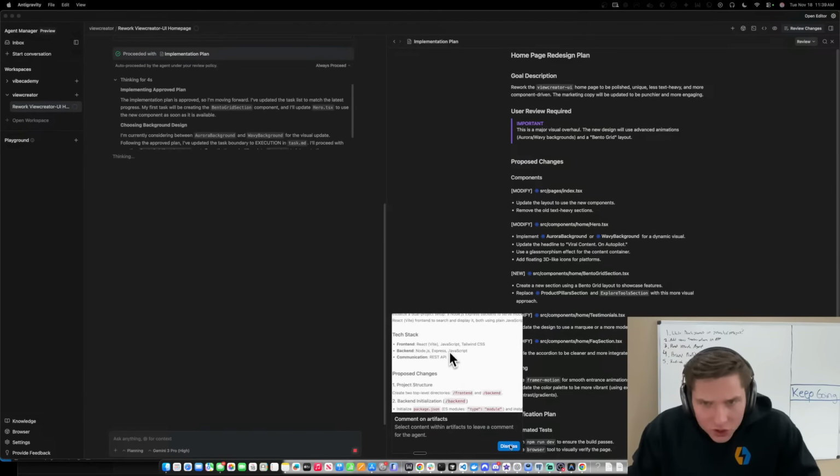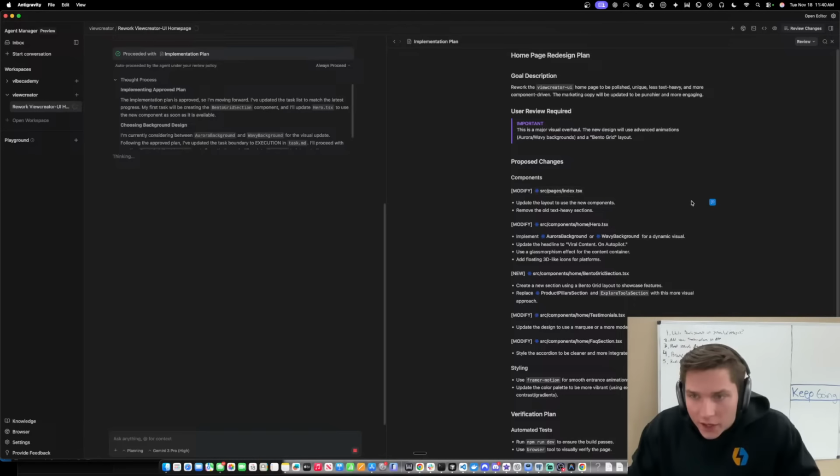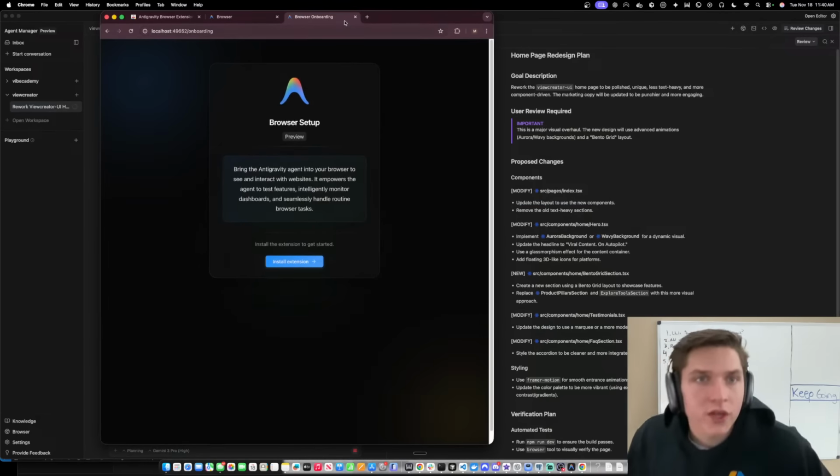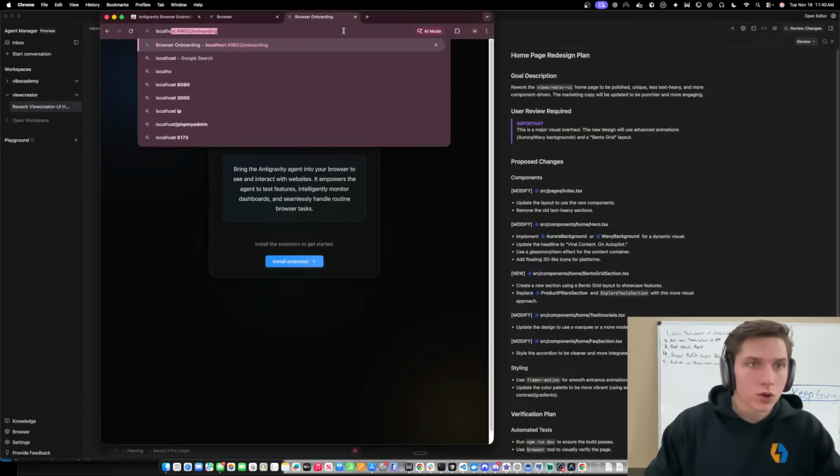Comment on artifacts, so you can comment on these. So select content within artifacts to leave a comment for the agent. Oh, wow. Okay, so you can literally click on this and comment on it. That's interesting. I'm very interested. If we open the browser here, and then what does it want me to do? Go to localhost.